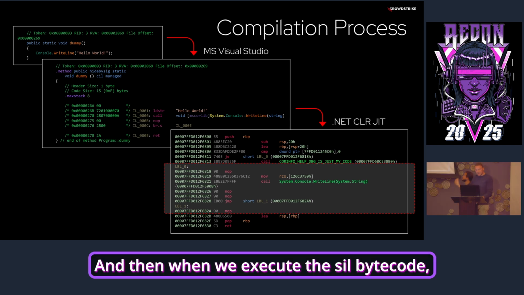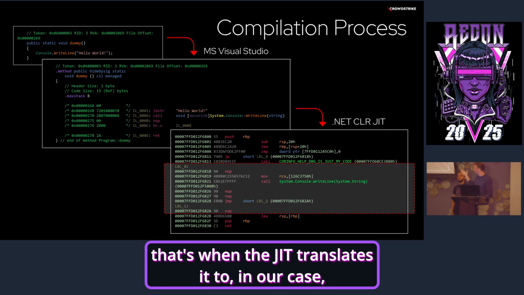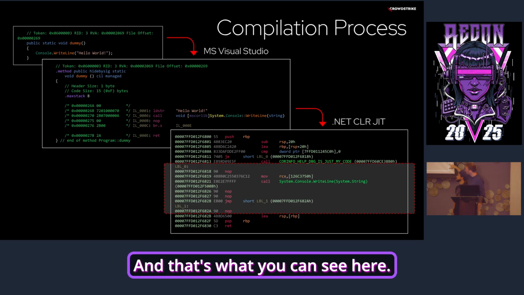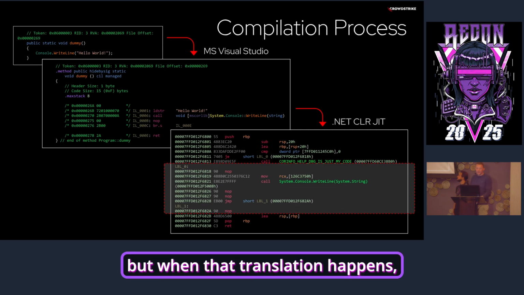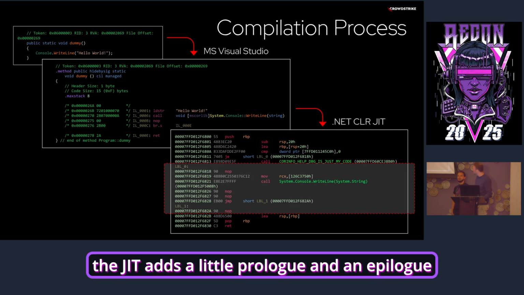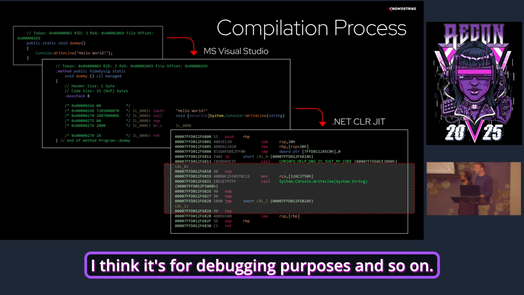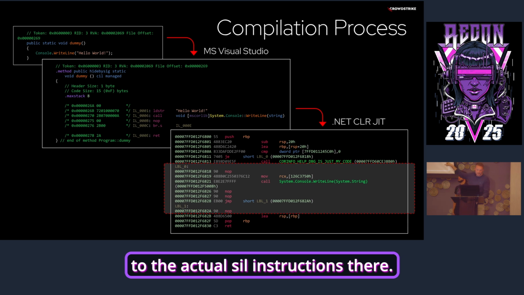And then when we execute the SIL bytecode, that's when the JIT translates it to, in our case, 64-bit Intel machine code. And that's what you can see here. I don't know if you can see the red box, the middle part here, but when that translation happens, the JIT adds a little prologue and an epilogue to the native code, I think it's for debugging purposes and so on. But the stuff in the red box is what relates to the actual SIL instructions there.